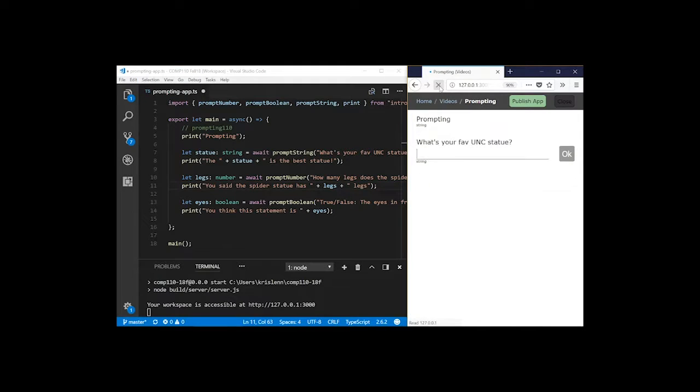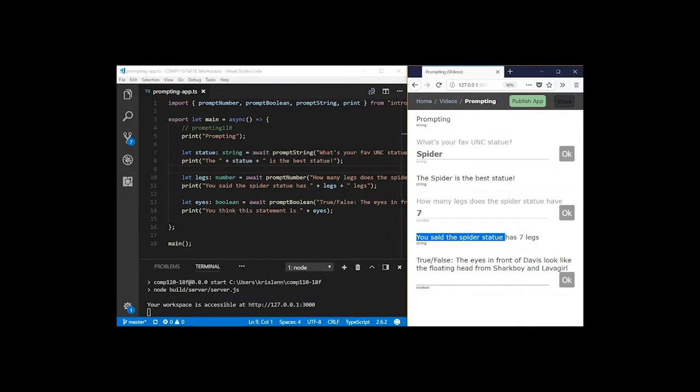When we run this, it's going to say what's your favorite UNC statue again, spider, and then we need to save that. So now when we say spider, it's going to move on and then ask how many legs does the spider statue have. Once the user gives the input for your favorite UNC statue, the computer is going to continue on in the code. So now it's paused again and it's asking how many legs does the spider statue have, and I'm going to say about 7. If I type in 7, it's going to say you said the spider statue has 7 legs because it moved on in the code after you gave it input.